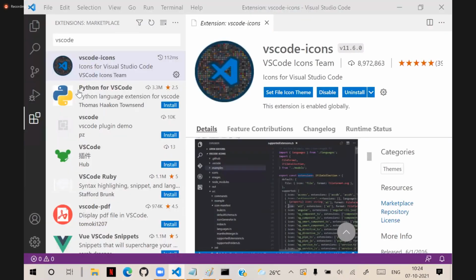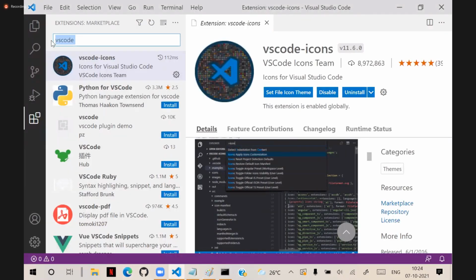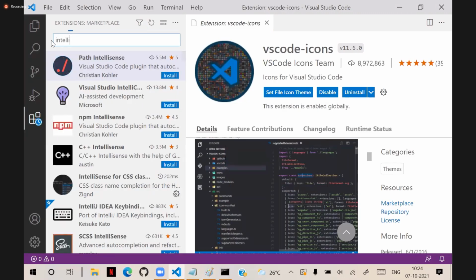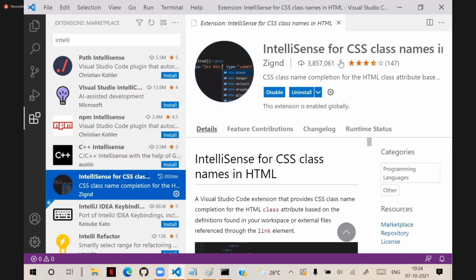You search for this. Another plugin, IntelliSense for CSS class names. Yeah, this is IntelliSense for CSS class names in HTML. You have to download this one also. These are all good plugins required for development. So you have to do all these.